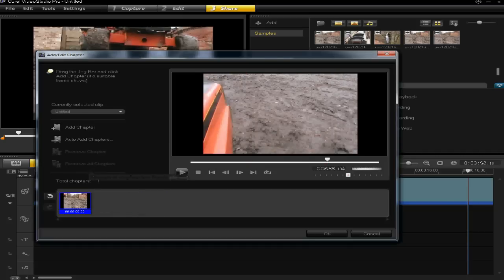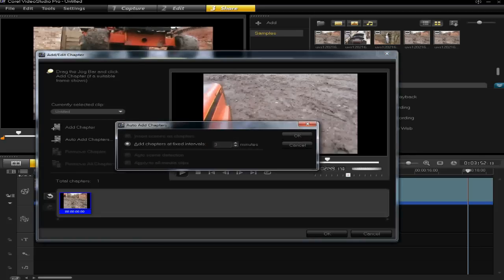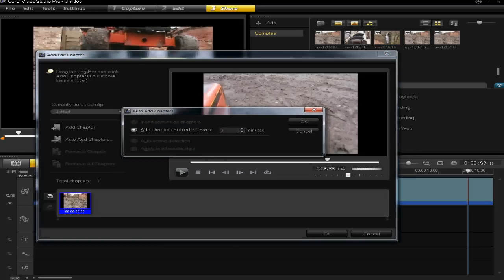Right, the second button, Auto Add Chapters. If you click this, you'll see that it comes up with a screen and it's asking you when you want it to add each chapter. So it defaults to every 3 minutes. I would assume that would change depending on the length of your video. As this is a very, very short video, it would be just 3 minutes. So you can change that to what you want.